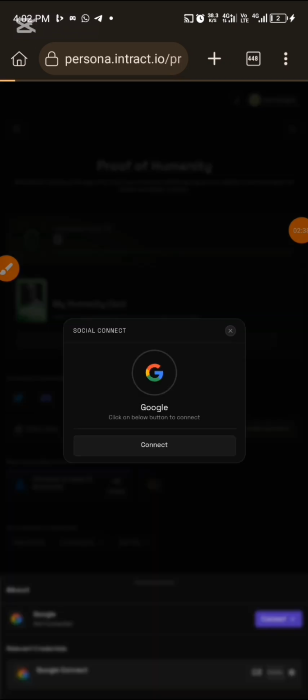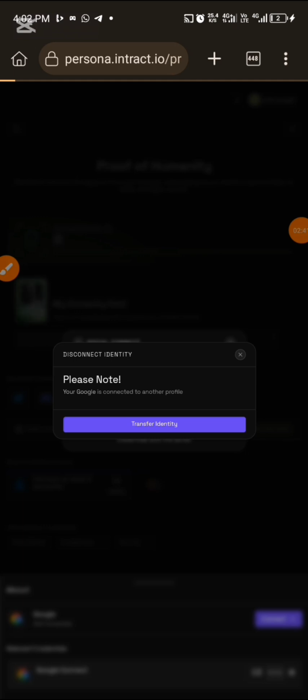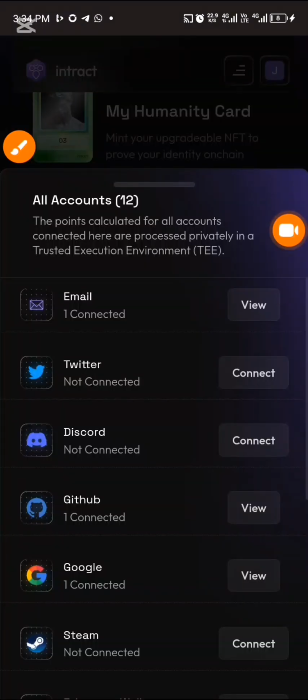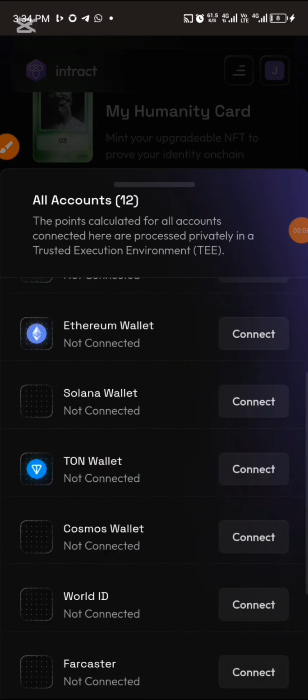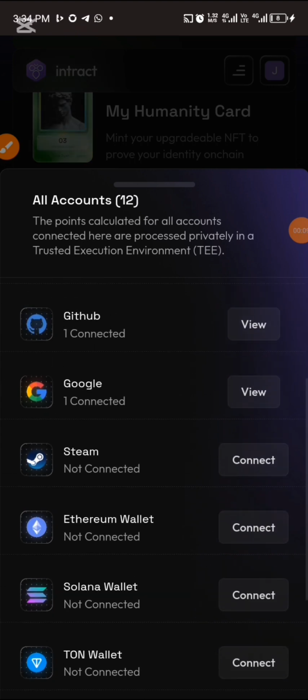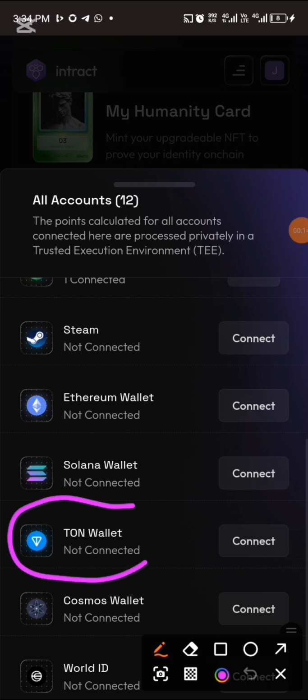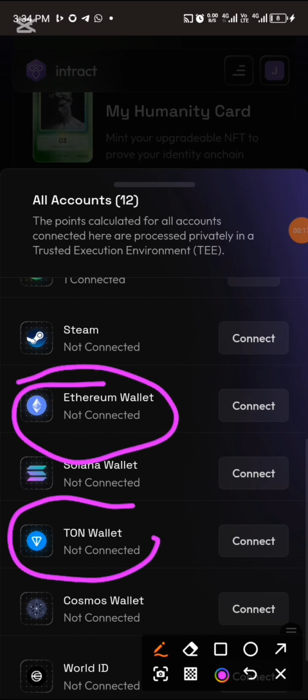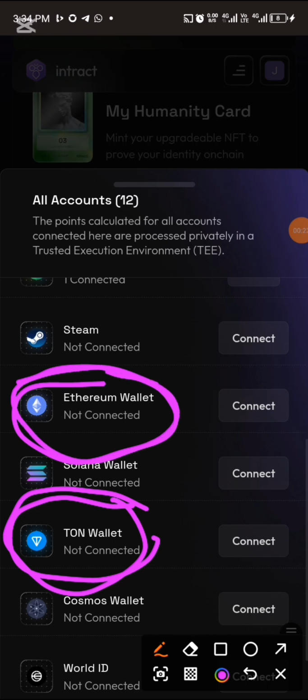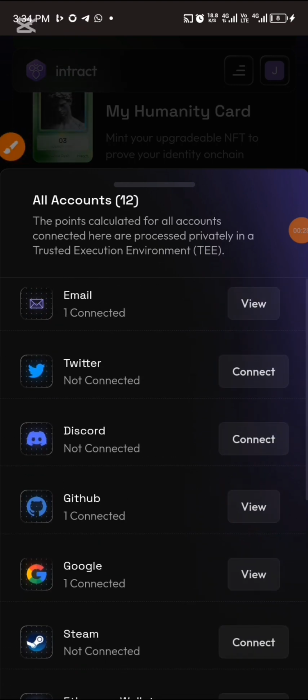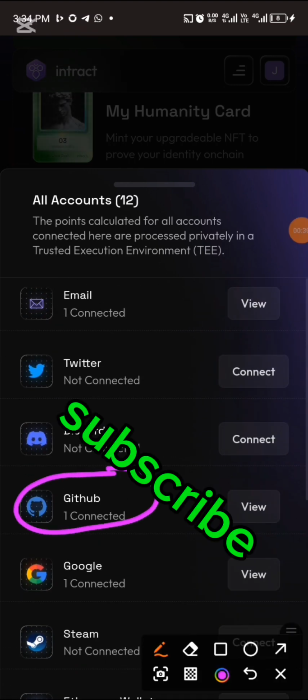I think there's a little delay. All right guys, so after you are done connecting about 6 of these, they are quite easy. If you want to connect Ethereum, just like the way you connected Ton, that's how you're going to connect it. If it's not working, make sure you download the Ton extension, and also make sure you download the MetaMask extension when you want to connect your Ethereum. All right, so that's just how it is. So go ahead and create an account on GitHub and then connect it.